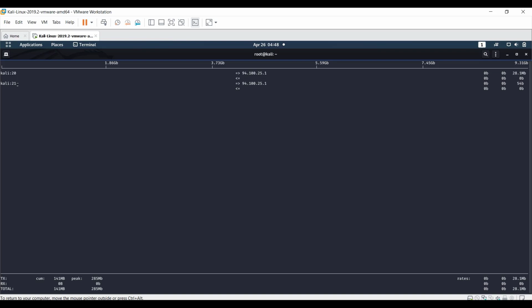Similarly, we can press capital D for the destination port. Here you can see the client uses a higher source port, 50,550, and similarly 50,545.